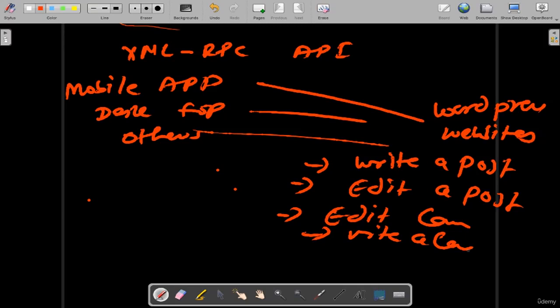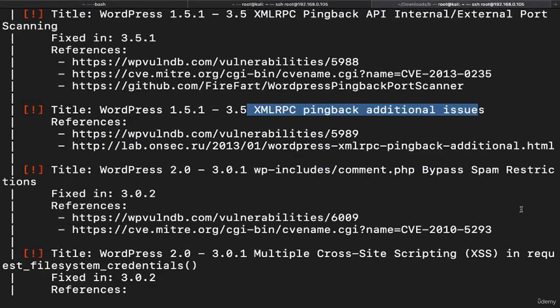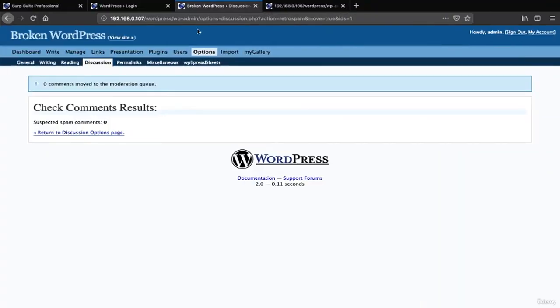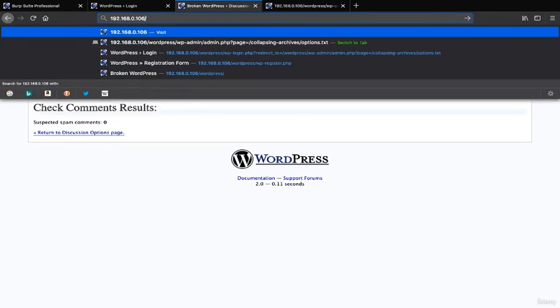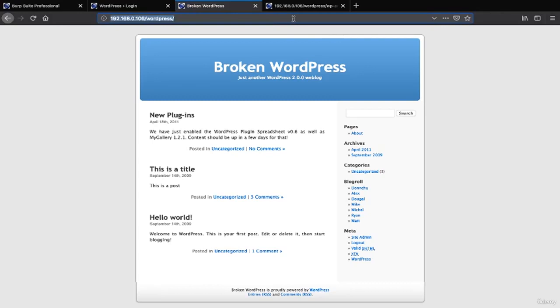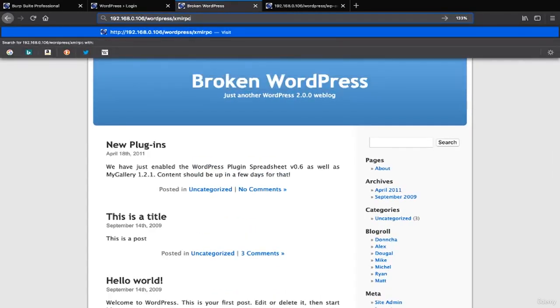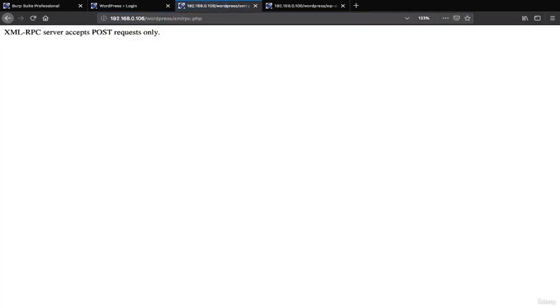Now, as you can see there, we found an XML RPC pingback additional issue. This is my browser, it's 106/WordPress right now. Okay, perfect. Now if I open xmlrpc.php, it says XML RPC server accept post request only.